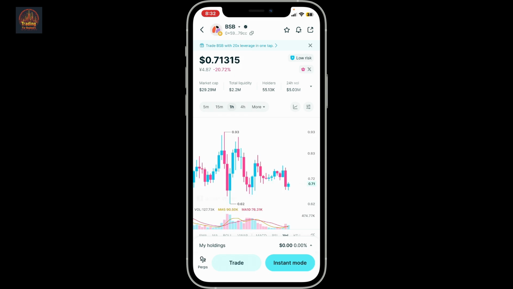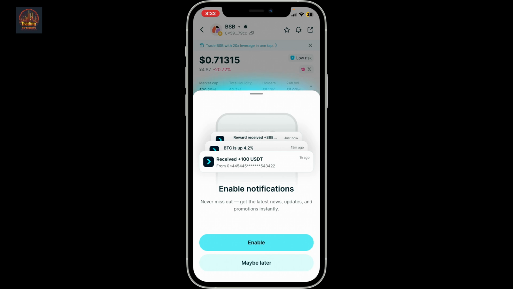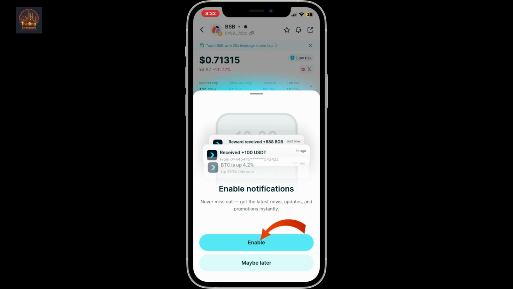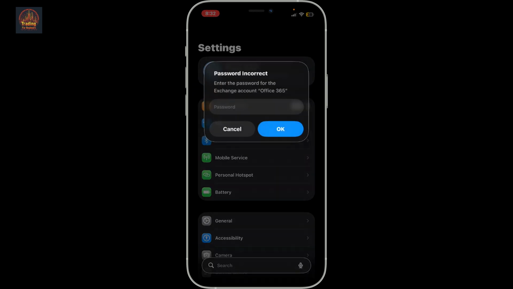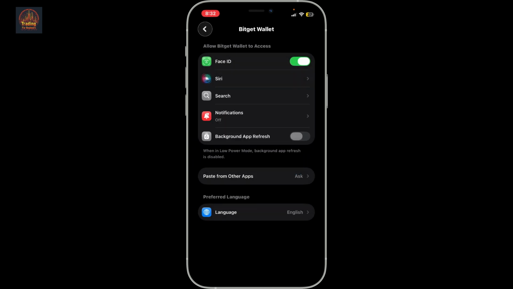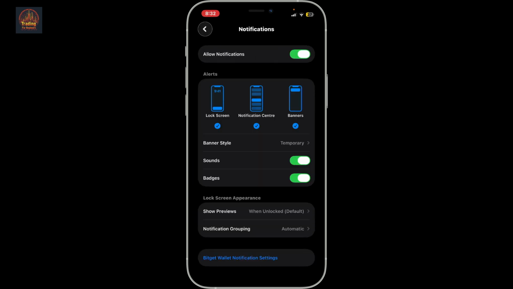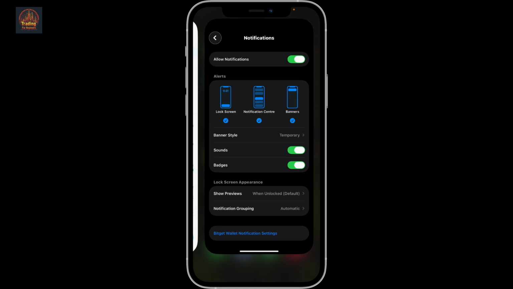After you're inside the chart page, which looks like this, go to the upper right corner and tap on the bell icon. You'll then be able to see this pop up if you don't have the notification enabled on your device. For Bitget Wallet, tap on Enable, since you'll need to do so that you can receive alert for the price change. After you allow notification, get back to the Bitget Wallet app.